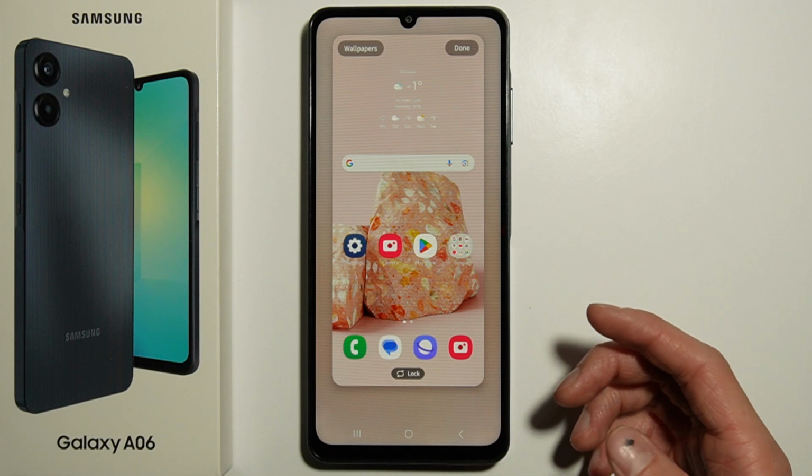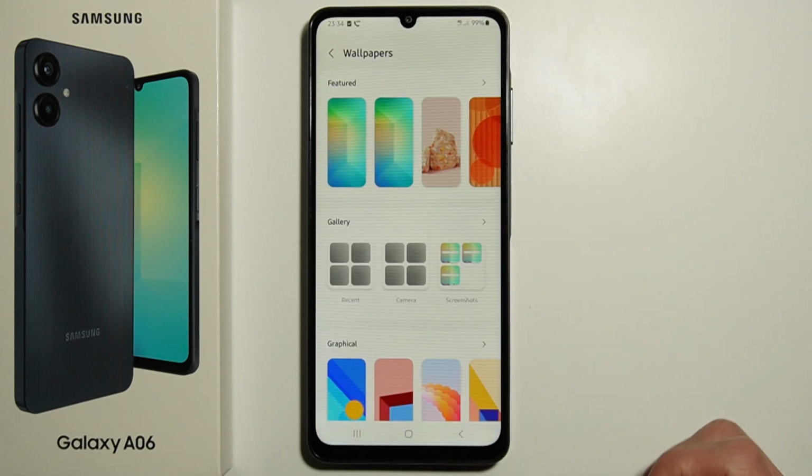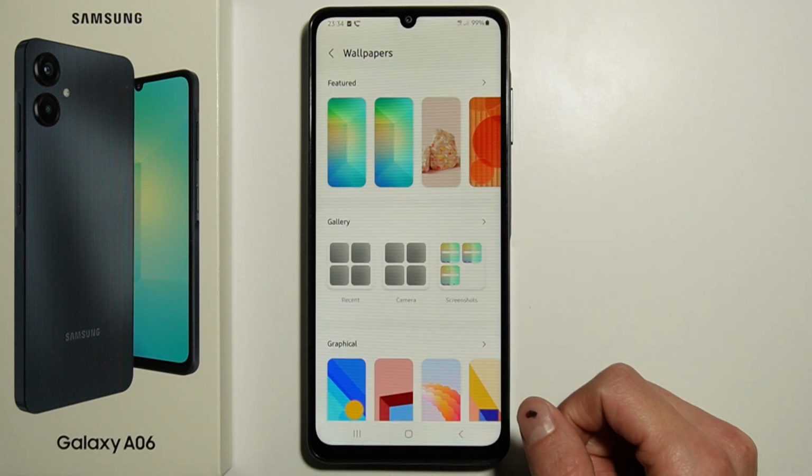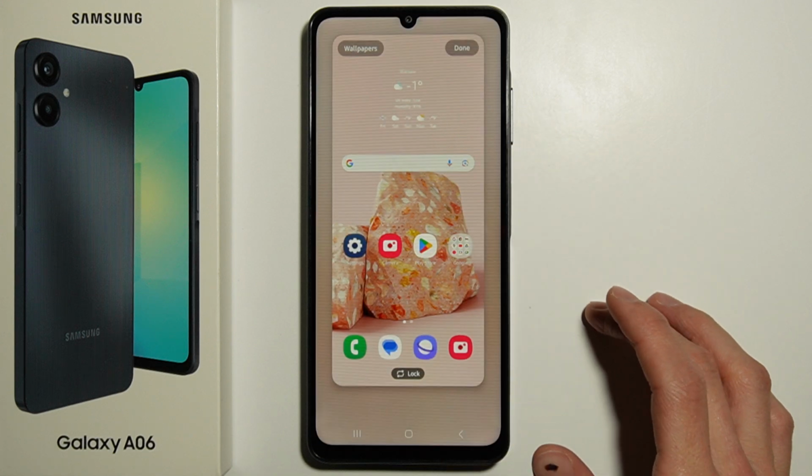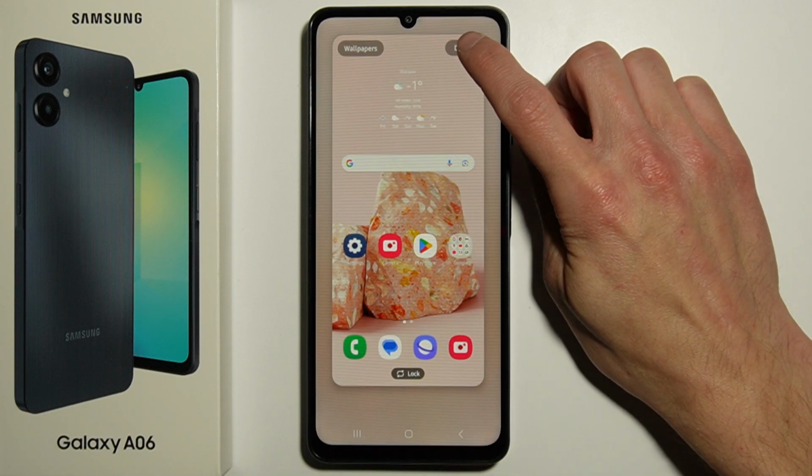If you don't like your wallpaper, you simply just press wallpapers on the left top corner, and you can change your wallpaper. If you like your wallpaper, you simply just press done.